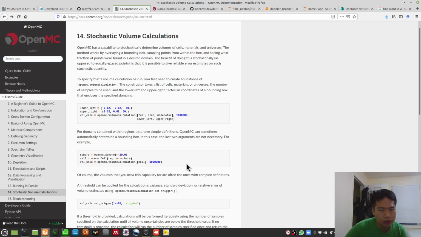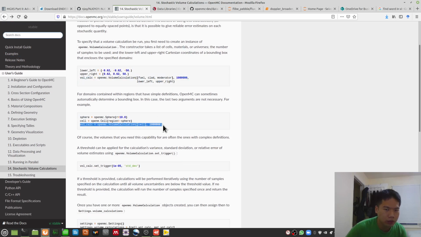All right. So for simple shapes like this one, you just need to specify the cell, and OpenMC will automatically do a bounding box for you. But if you want to control it better, you can use this lower left and upper right bounding box.